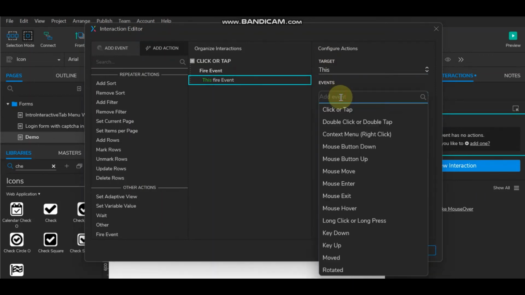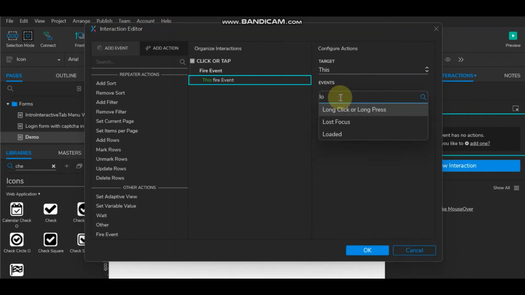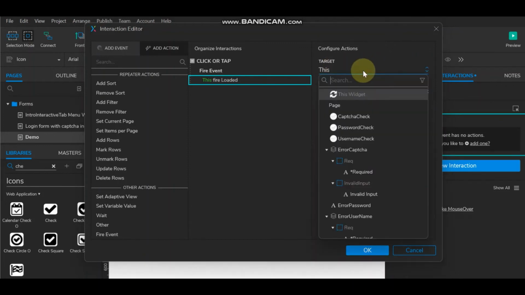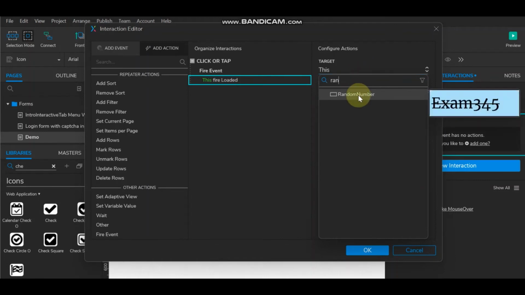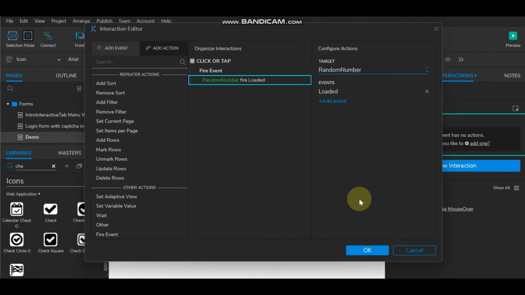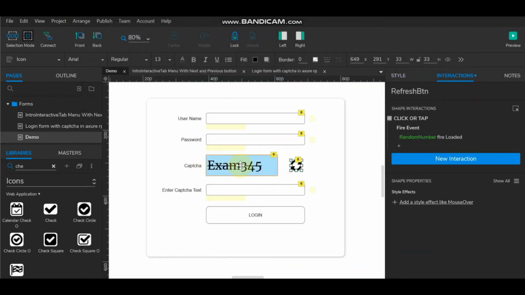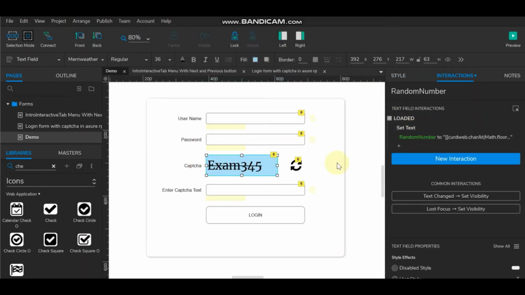Add event will say loaded, and where it will fire, so our target will be random, so random number text box. So while it is loaded, this event will fire, which is here in loaded. Okay, so we'll preview this.